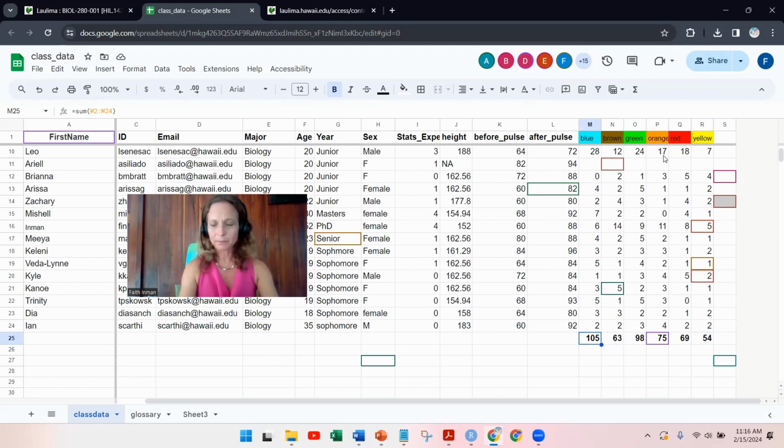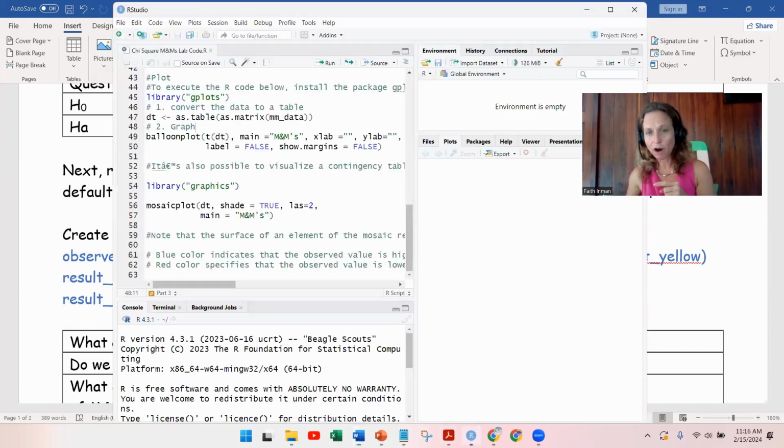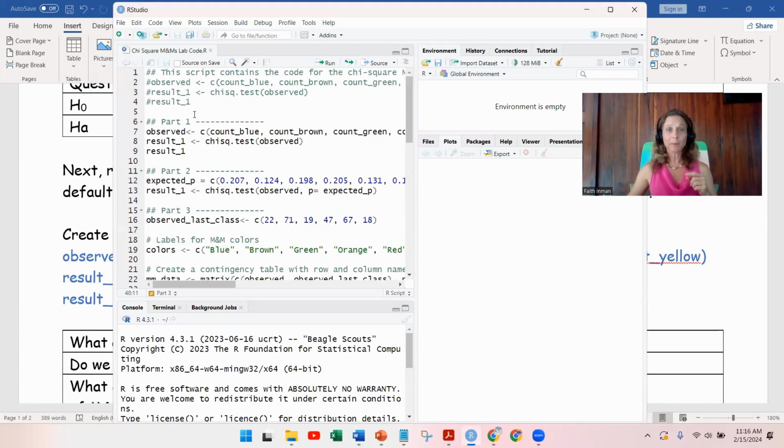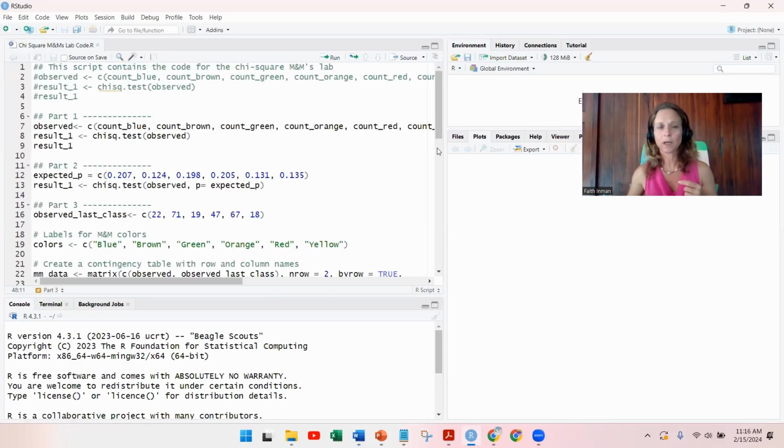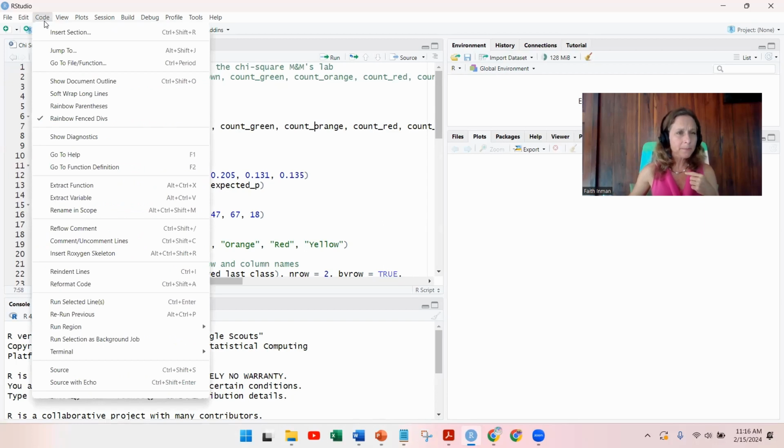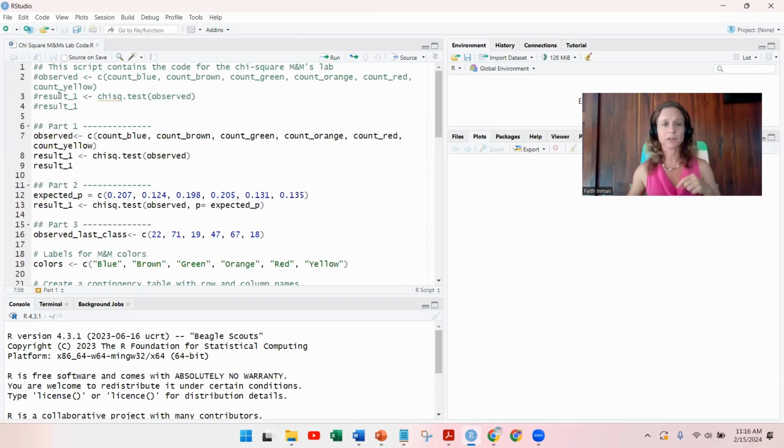What we're going to do now is take these numbers, copy them, and go over to R. At the top of this R script, we see that it says part 1, the observed counts, that's us observed. We want to put the count of blue, count of brown, count of green, count of orange. If you can't see everything, go to code, soft wrap long lines. Click that and it'll wrap it around so you can see everything.